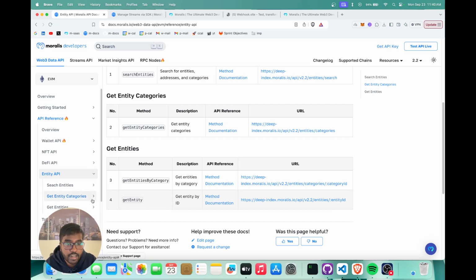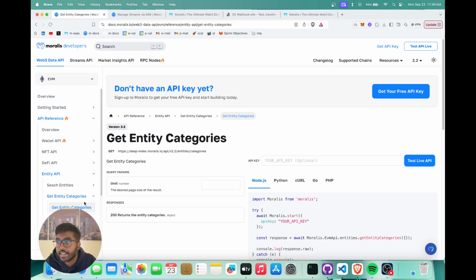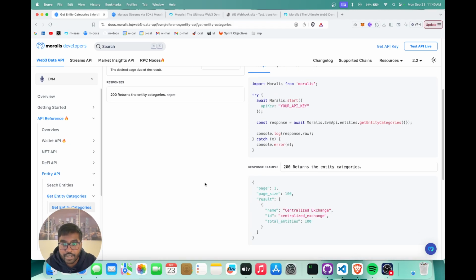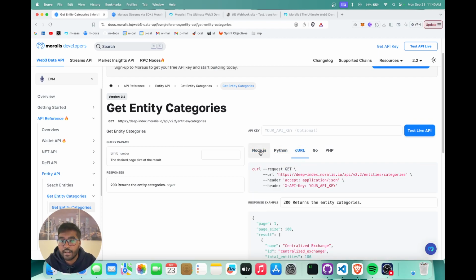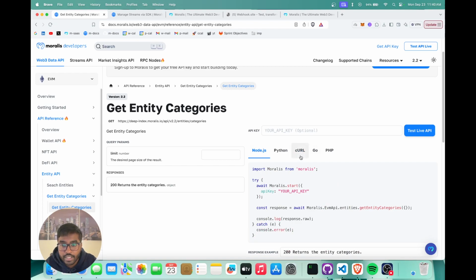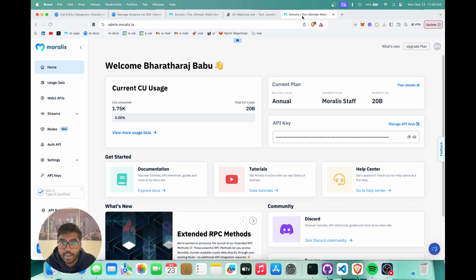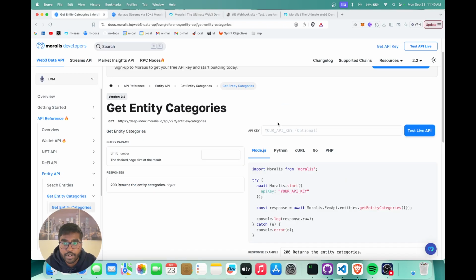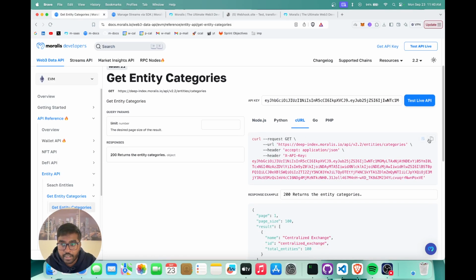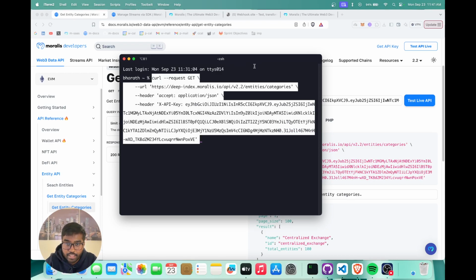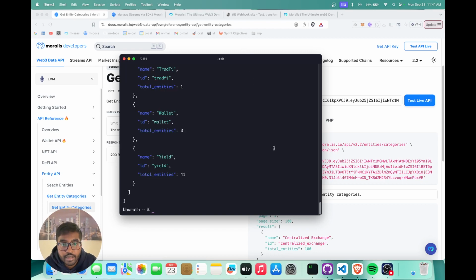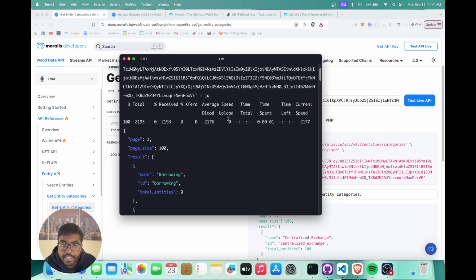So to get started, let's try out the get entity categories API. As you can see over here, this is the get entity categories API, and you have the code snippets available in different languages. Now to try this out, you're going to go to Moralis and obtain your API key, copy the key, then paste it onto our API key here, and copy the curl command. Let me open my terminal. Let me just add the flag. Yep. You can see here we've gotten all the entity categories.